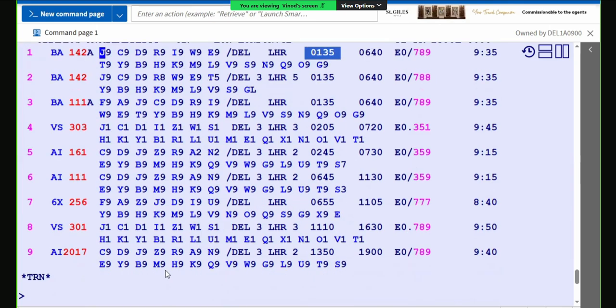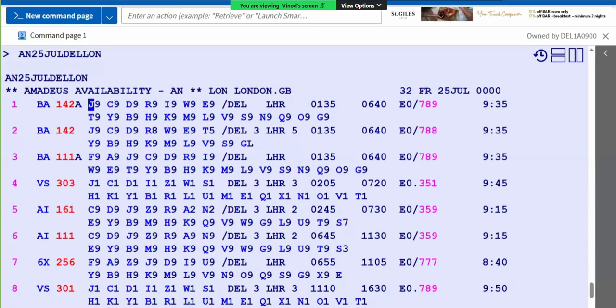Currently there are about 9 line numbers on my screen. Now, like a timetable, we will discuss the flight in line number 2. What is the flight number in line number 2? The flight number is 142.